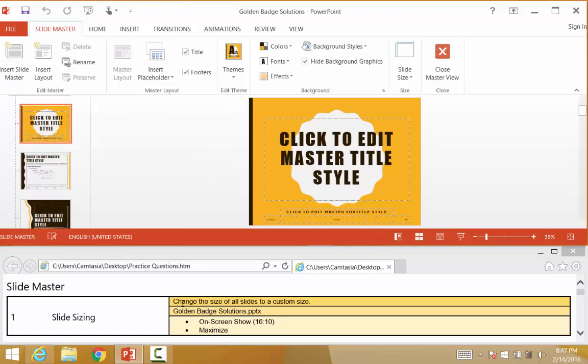So the question says change the size of all slides to a custom size. This is what we are supposed to do. We're supposed to do this on this file, Golden Badge Solutions, which is the file that we have opened. So it is the same file. And we're given the size, which is On-screen Show 16:10. So we go to Slide Size. We don't see 16:10 in this list. So we click on Custom Slide Size.